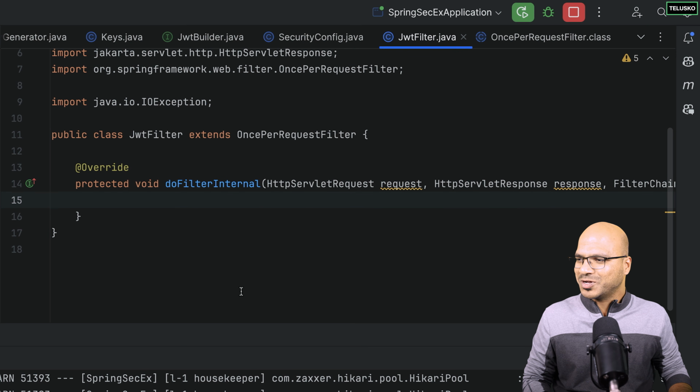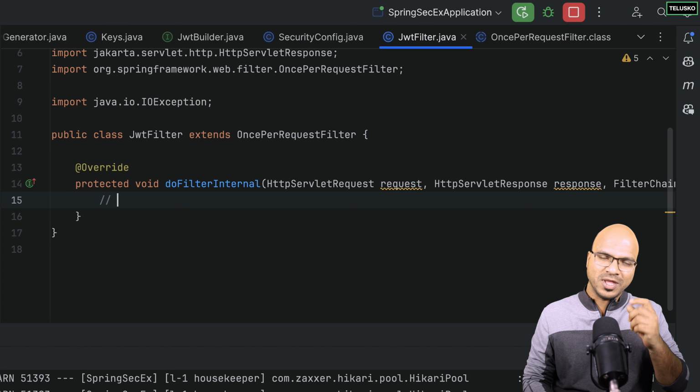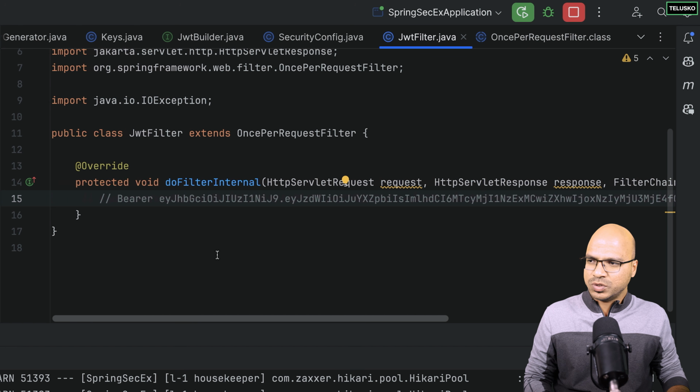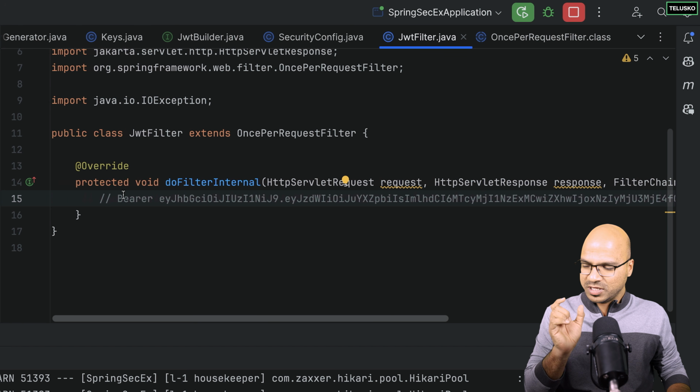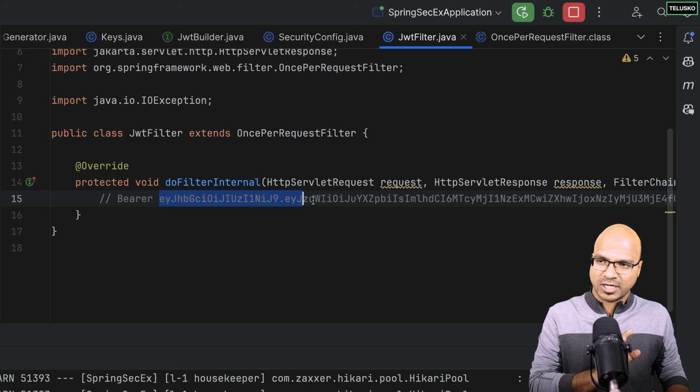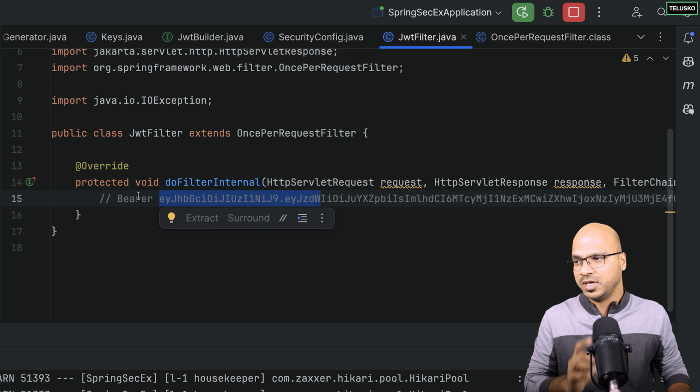Okay. So I will just go back here and I will write a comment. From the client side, what you will get is Bearer. That's the first word. And then you will get the token. I think the token is this. Yeah, so this is what you get from the client side. It starts with Bearer, and then a space, and then it starts with the actual token. This is what you get from the client side, right?